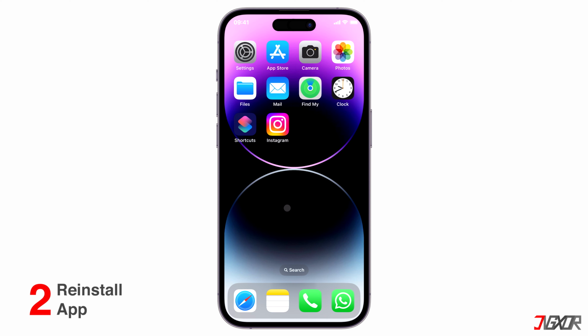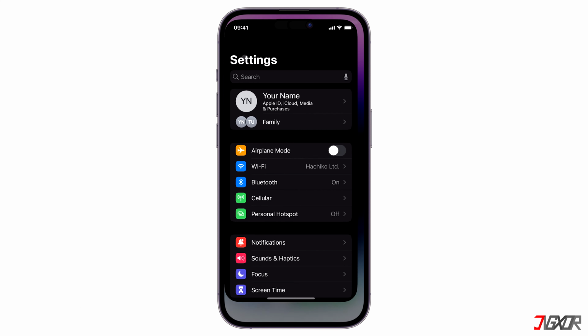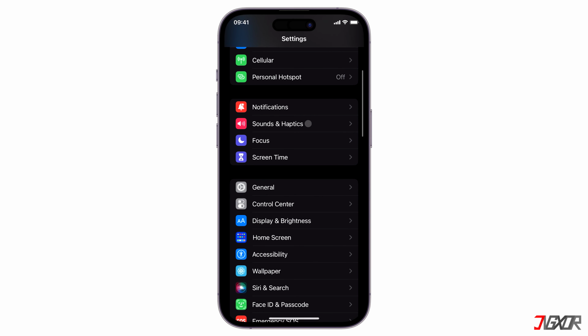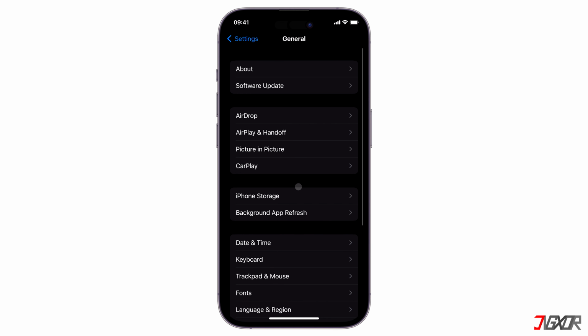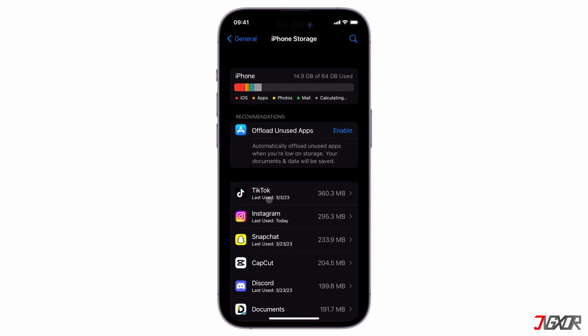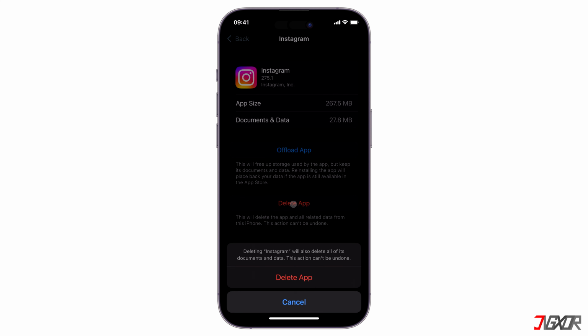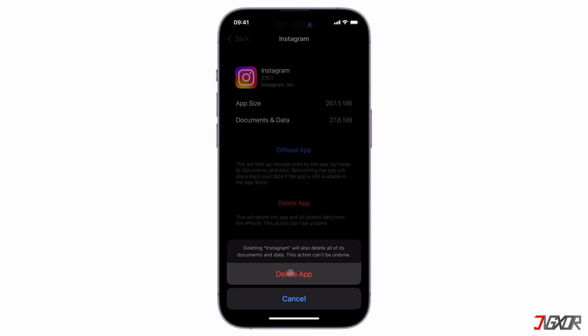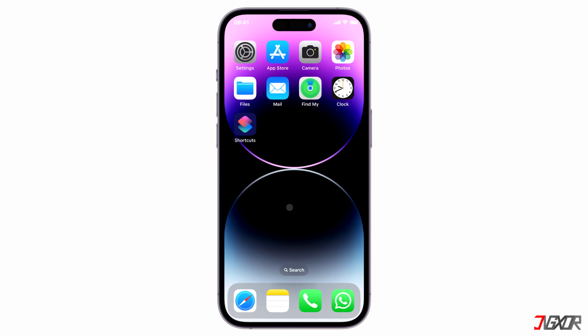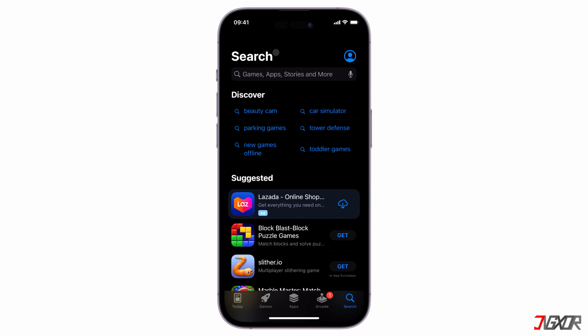If that doesn't work, then you can try reinstalling the app instead. Open Settings, navigate to General, and tap on iPhone Storage. Look for Instagram from the list of apps and click Delete App. Afterwards, reinstall Instagram from the App Store.